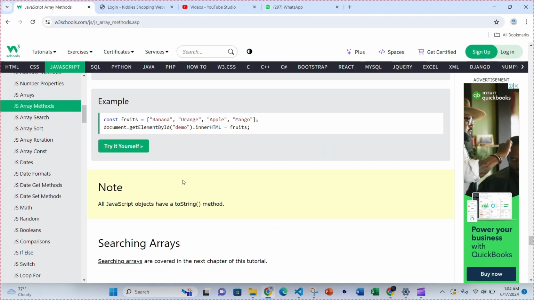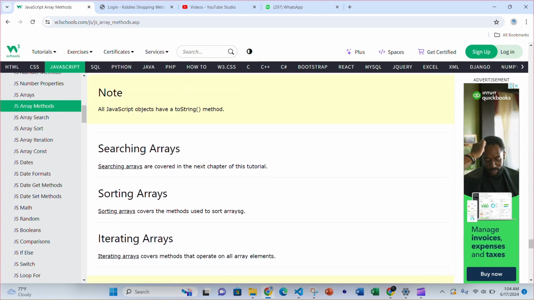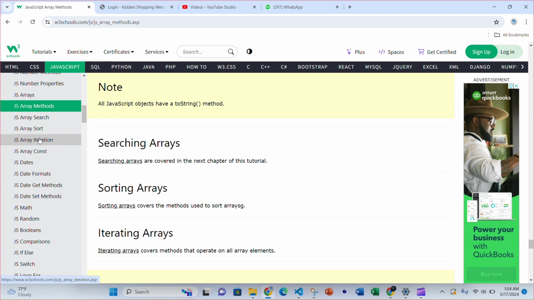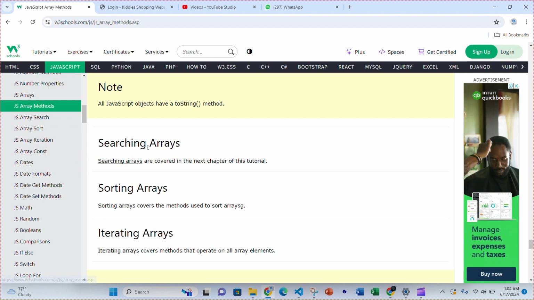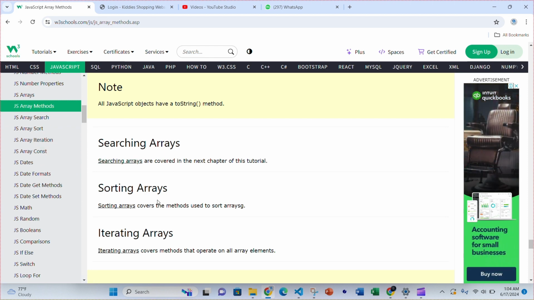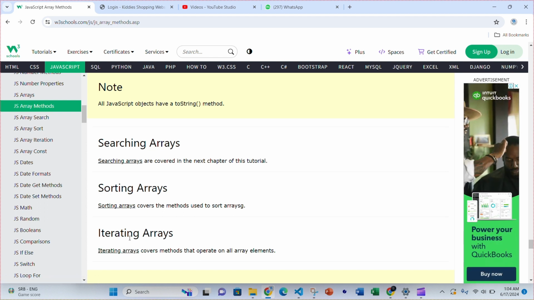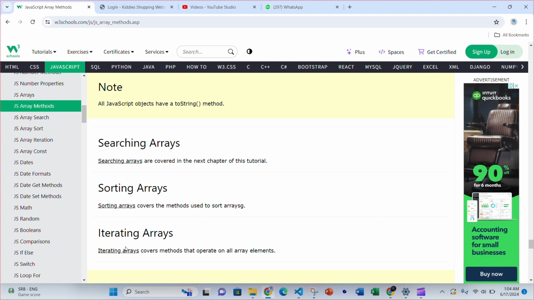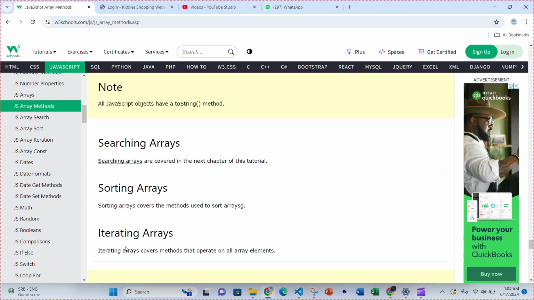Searching for arrays, when you want to search for items, we'll cover this in the next tutorial. We'll have search, sort, iteration, const. So we'll see how we can search items in an array, how we can sort items in an array, and how we can iterate. Iterate means going through the items of an array and doing something with those items or elements. So see you guys in our next tutorial.